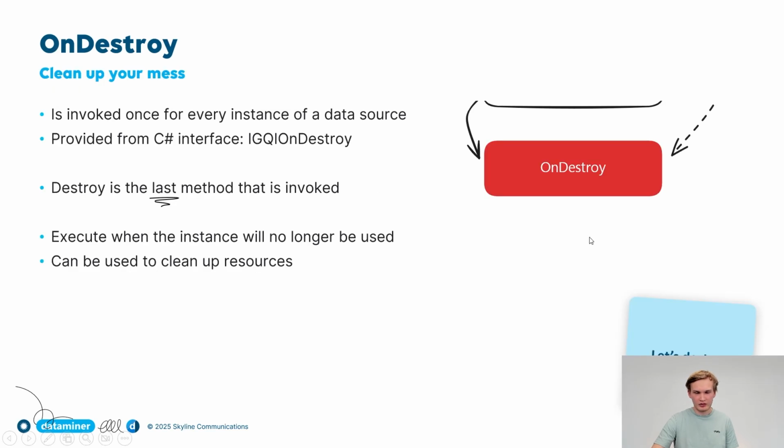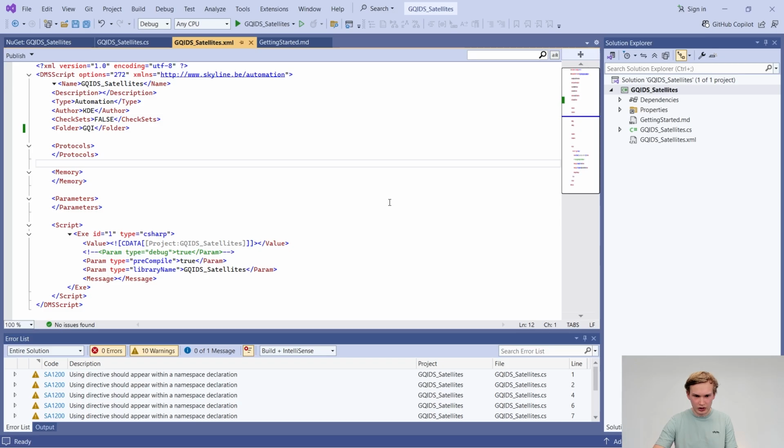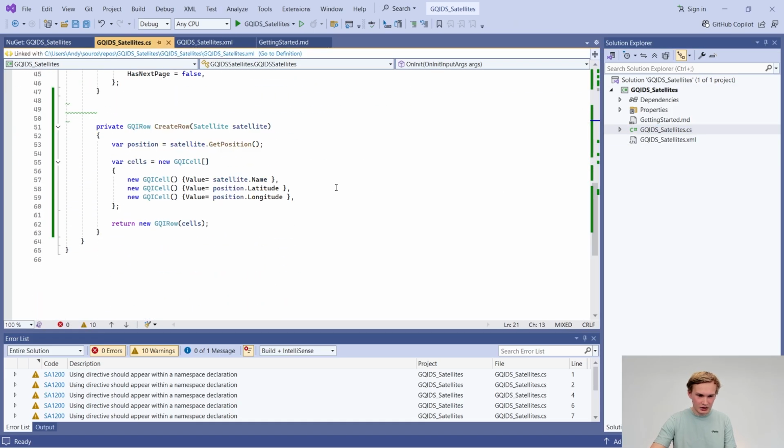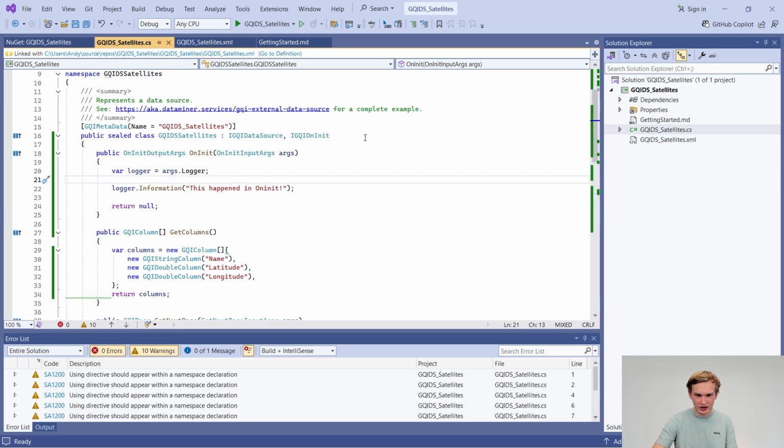Aside from the onInit, we also have the onDestroy block, which is a bit of the opposite of the onInit and is invoked last. You can use it to clean up some resources and do some other things that are important. In this case, what we're going to do, very simply, is log that the onDestroy is called. Do note, if you're using paging, the onDestroy is only called after you received all the pages. In this case, this is always going to be the case.